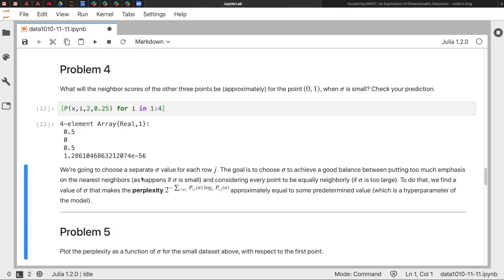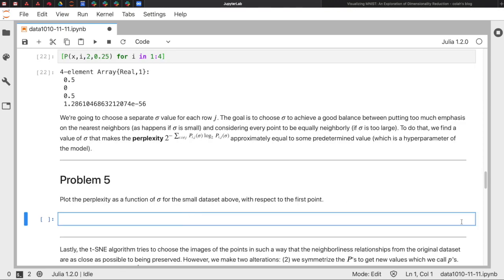There are some wrinkles thrown in to make this thing work better. For example, it happens to turn out to be helpful to choose the sigma value for each training point separately. We'll have to do this dynamically to achieve some uniformity. What we'll do is fix a particular parameter, which is going to be a hyperparameter of the model that we can adjust to try to get different results. And we tune each sigma in such a way to get the perplexity, so that's this expression. You're summing p log p over all the neighbors, then multiplying by -1, and then raising 2 to that power. The idea is we want to choose the sigma value that makes this equal to this particular predetermined constant that we chose. Let's see how that works in the context of this data set.